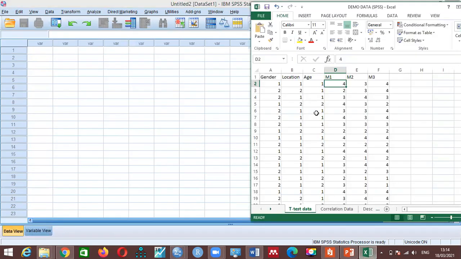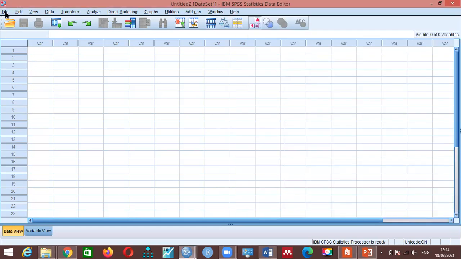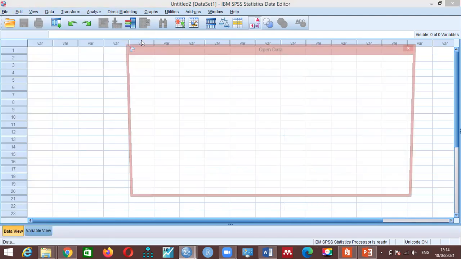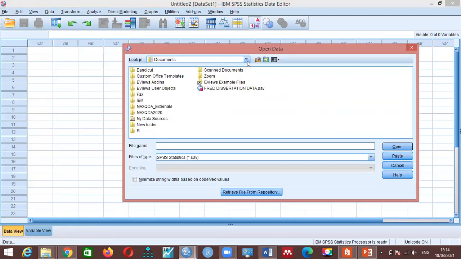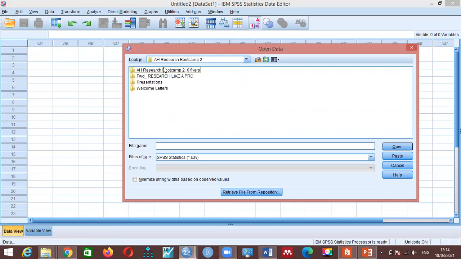So this is my Excel file that I want to import. I have to know the name of the file and where it's located in my system. It's called demo data SPSS, okay? And I close that file. So let's say I have it somewhere and I want to import it. I'll just say file and I say open data. It's going to bring up my Windows. Great. So I know that I have that in AH Research Bootcamp 2, in presentations, in day 9, and in SPSS presentation.